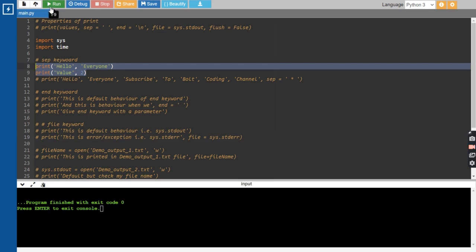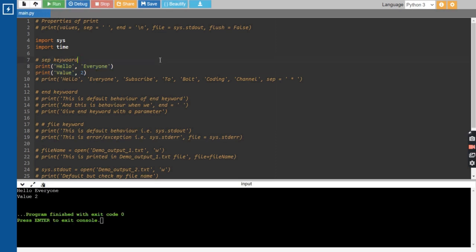Let's try to uncomment these two lines and run it. Here you can see the two values are getting separated with a space in between. But we haven't given any space here, right? So why is this happening? Because the sep keyword has a value of blank space. That's why these two values are getting separated with a space in between.